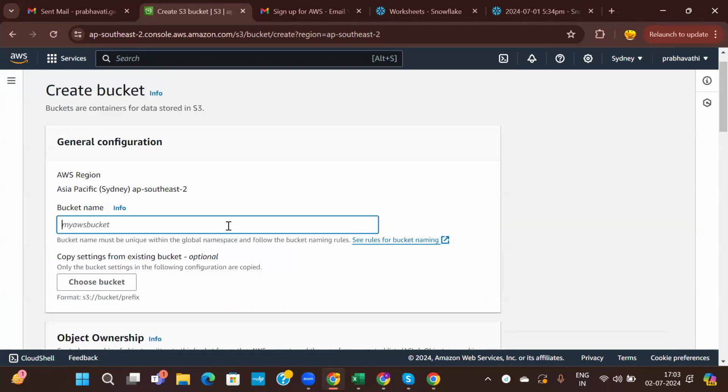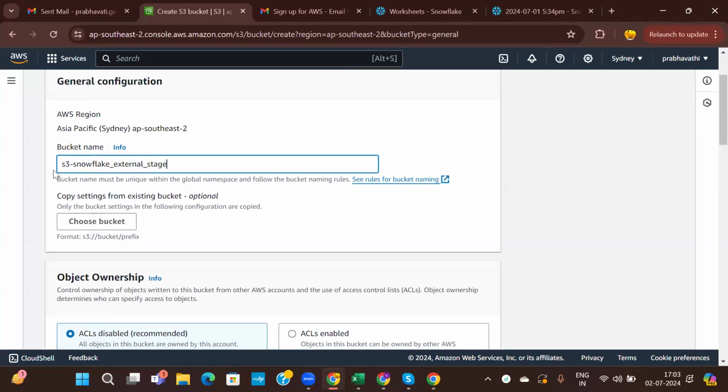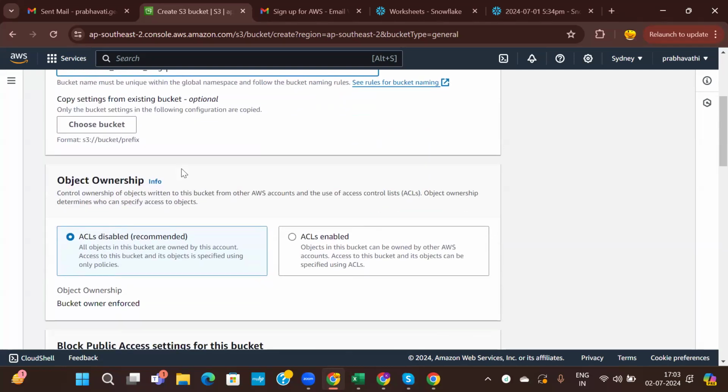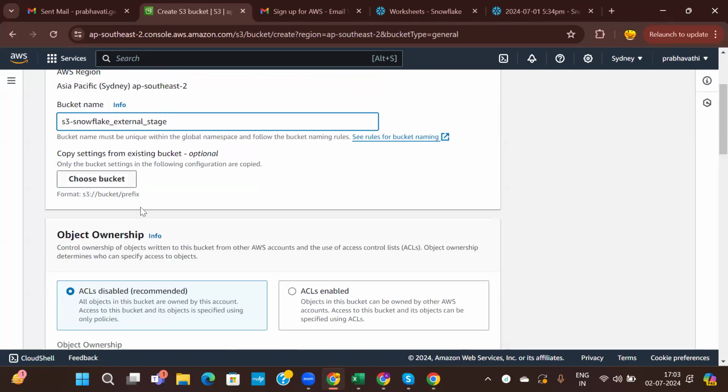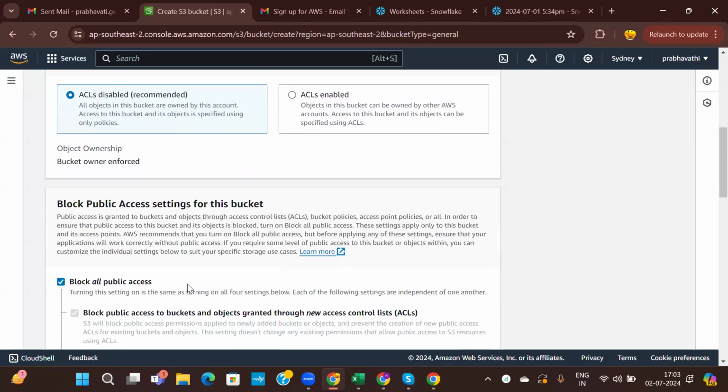I'll create my bucket as S3 Snowflake external stage. Bucket name should be unique across all the Snowflake accounts, not only our account. Throughout the cloud, this name should be unique. This is the bucket name I have given. I will keep all the settings as it is.